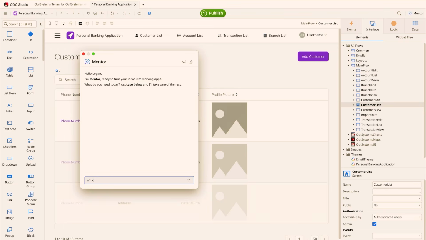Now that we've gone through all that and you've seen exactly what Mentor has created, let's start interacting with it. What's really cool about Mentor and ODC Studio is that it does more than just understand creating screens. It actually understands the underlying business application logic, so it can jump between the business and also the tech of your application. So for instance, let me ask Mentor, what does this application do?